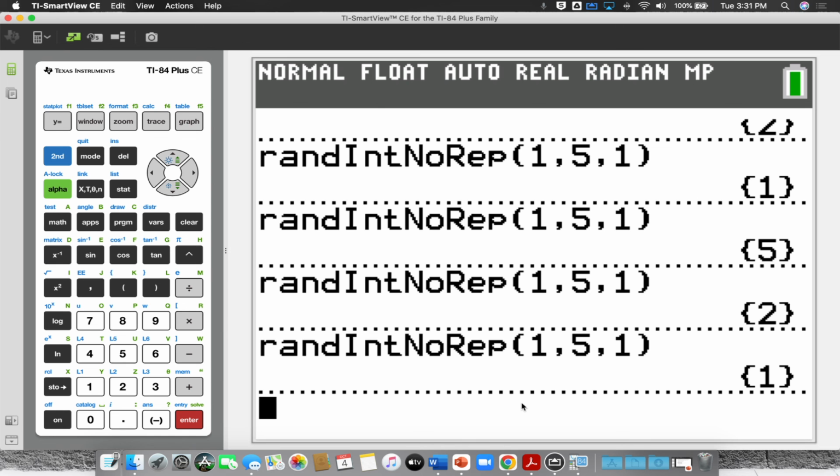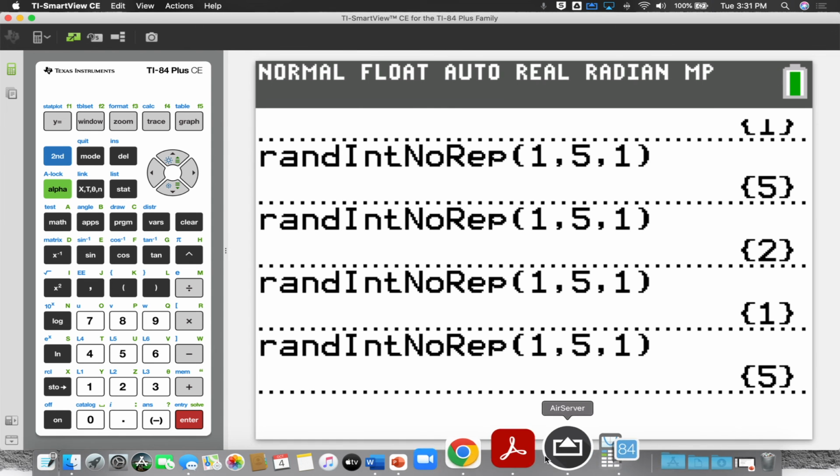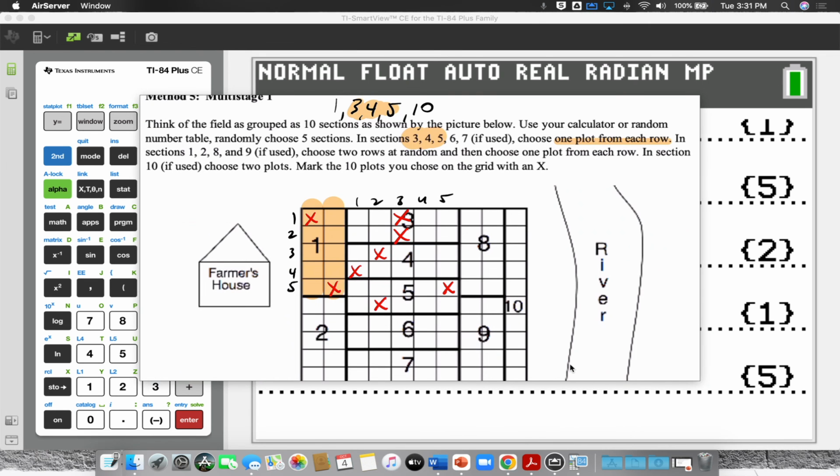So I got 1. So I'm going to go mark box 1. And then I got 5. I'm going to go mark box 5. I got 1 and I got 5. So I marked box 1 and I marked box 5. So you're going to do that. If you have 2, 8, or 9, you're going to do that. 1, 2, 8, or 9. 10 is another animal. I'll do 10 together because I have to do 10.